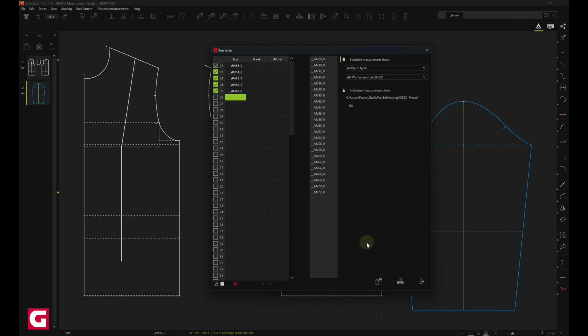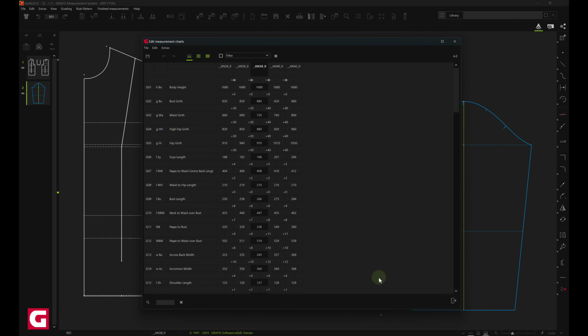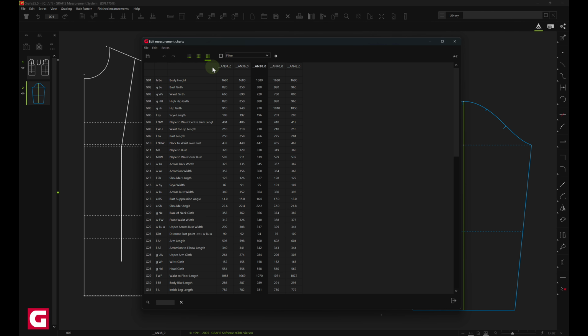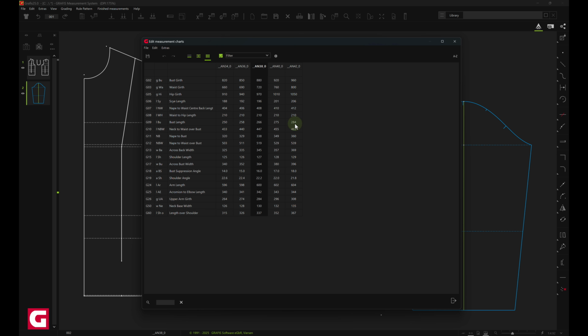Then I open the overview of the measurement charts. Here you can see all the body measurements for each size in this measurement system. I now filter the table by the body measurements that are incorporated into the bodice and sleeve constructions that I just created. For each size, GRAFIS then runs through this information and constructs the parts from scratch.